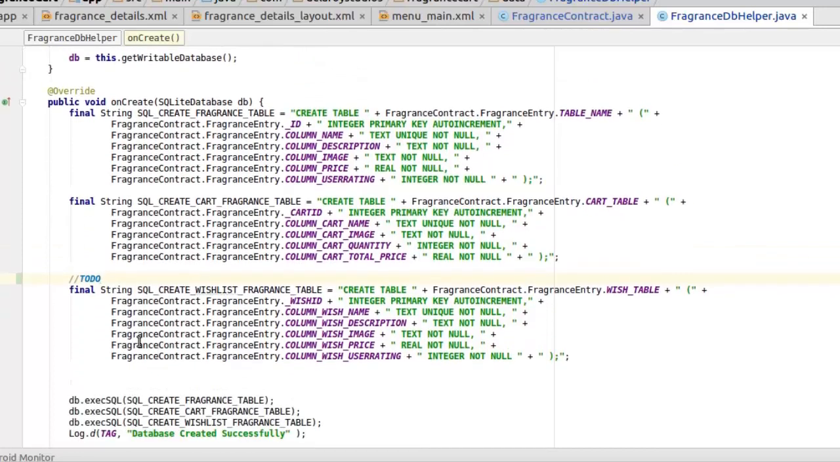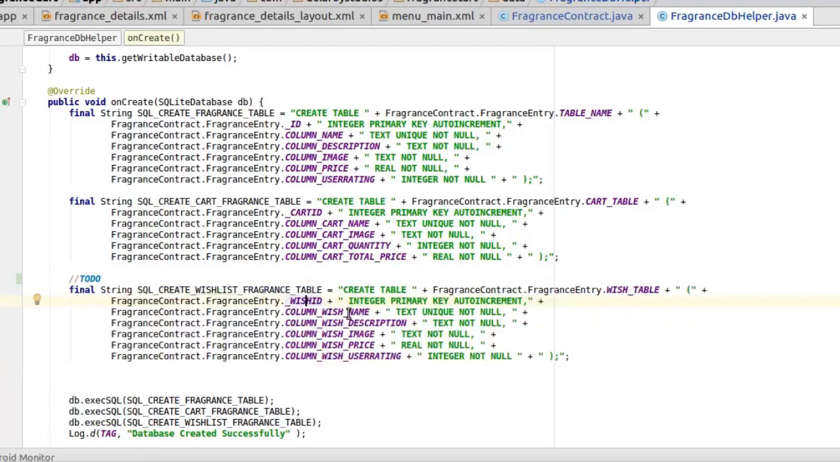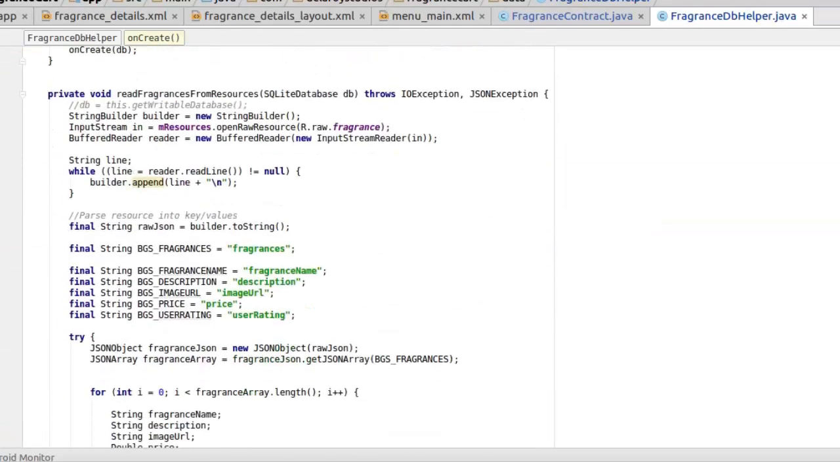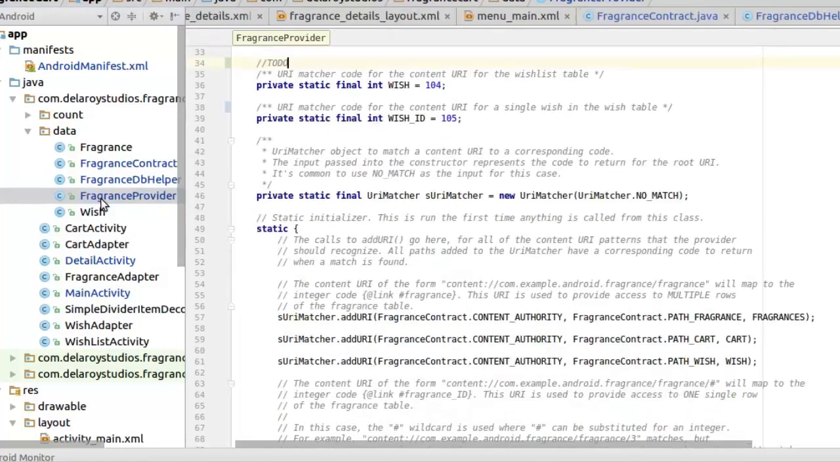In the onCreate method, there is an inclusion here to create the wishlist fragrance table, where we call the wish ID, the wish name, description, image, price, user rating, with their appropriate data types: text, text, real, and integer. You execute the query, which is db.execSQL, with the SQL create wishlist fragrance table. After that, you have that created in the DB helper. We'll be headed straight to the fragrance provider.